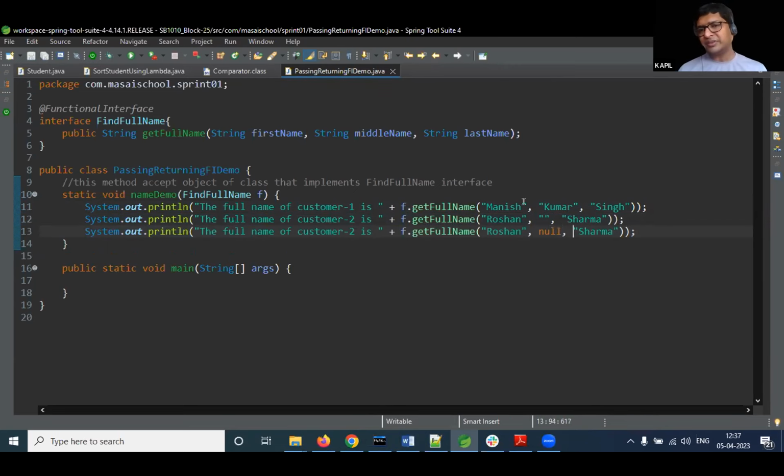In the third case, if there is no first name and no last name, then in this condition the name of customer 3 is Kritika only. It should be printed. Clear, everybody? Now I'm going to write down the implementation of this method.